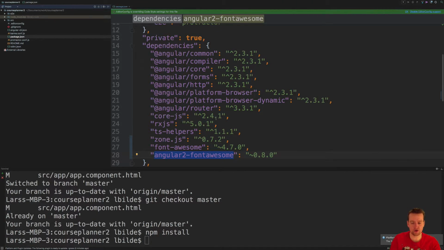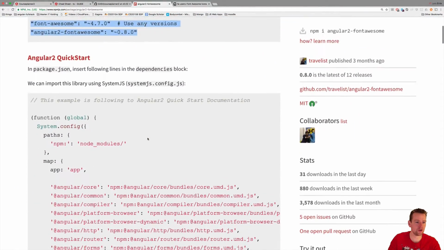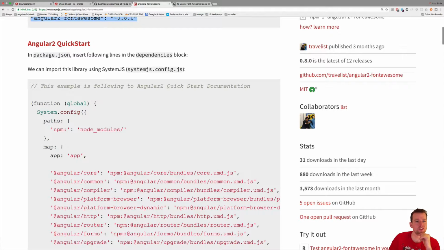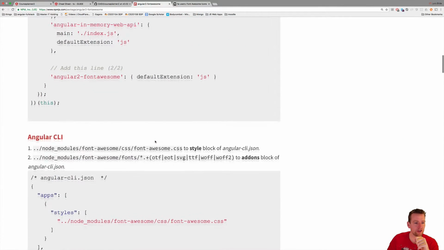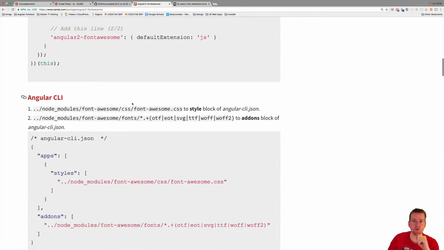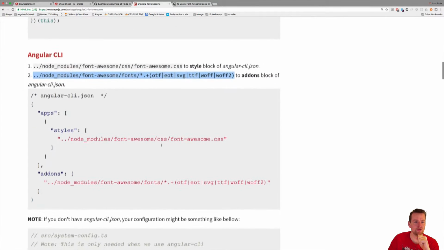And now we can check out the next part of adding fontawesome Angular 2 to our project. First of all, this is the basic way to do it if you have a pure Angular quick start setup. We don't have that. We're using Angular CLI, so let's scroll down further. Oh, Angular CLI, that's what we're using. So you have to add first a style block, and then inside the add-ons block you need to add these two pieces of information.